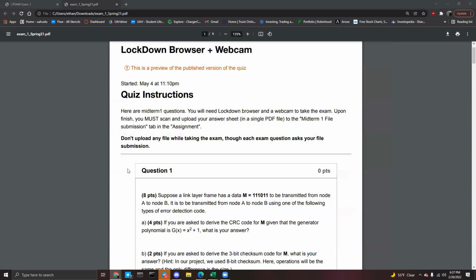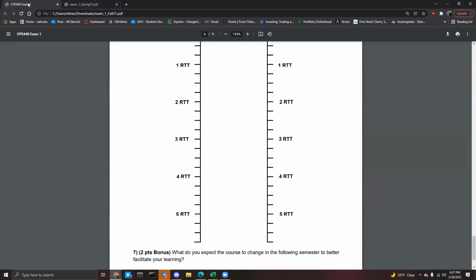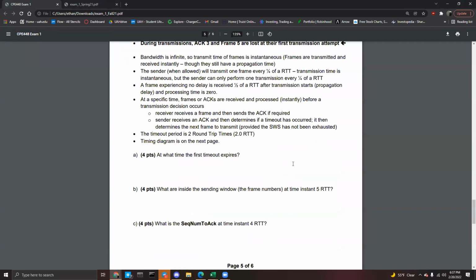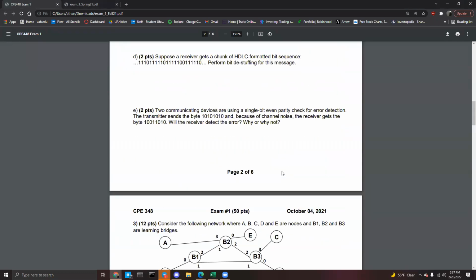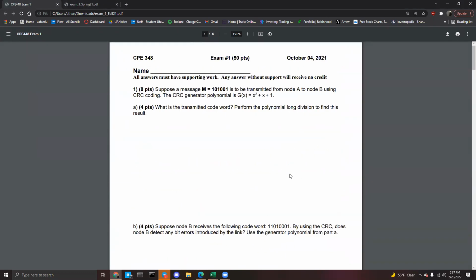Unnecessary. All right, so that's the other quiz. So that's everything, that's the whole exam 1. In my opinion, very straightforward. The only thing I could see potentially changing would be maybe instead of a CRC, we do an IP checksum. In my opinion, IP checksum is even easier because it's straight up addition.